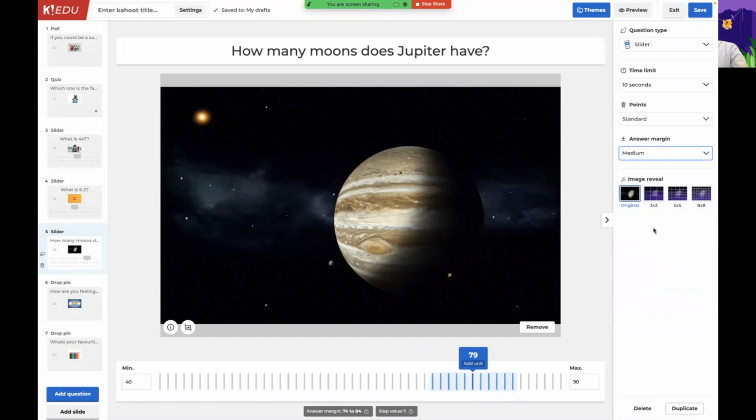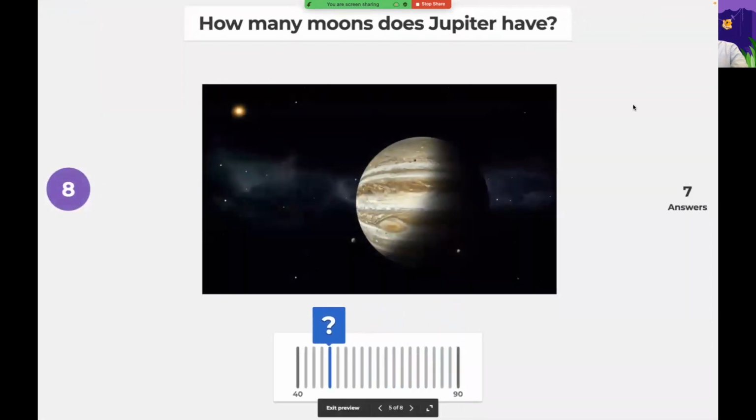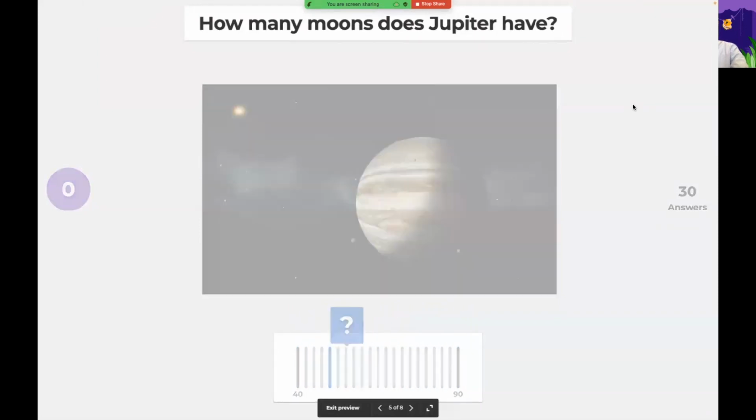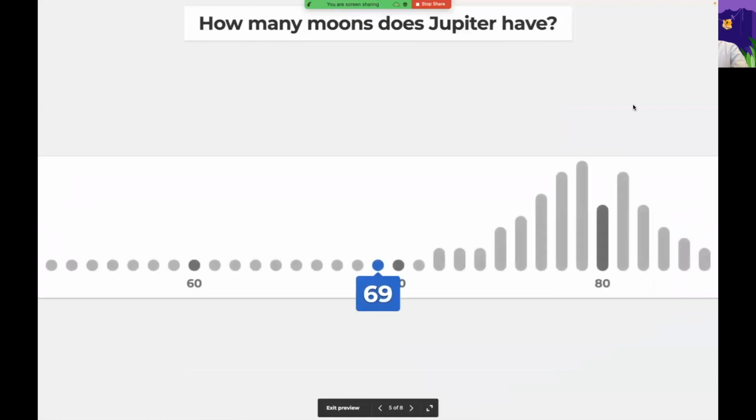So if I set a medium margin, it will allow participants that answer in this range to get points. So I can quickly show you what that looks like in a game. The timer is running down, the participants are choosing their number on their device. And when the timer runs out, the answers are revealed.